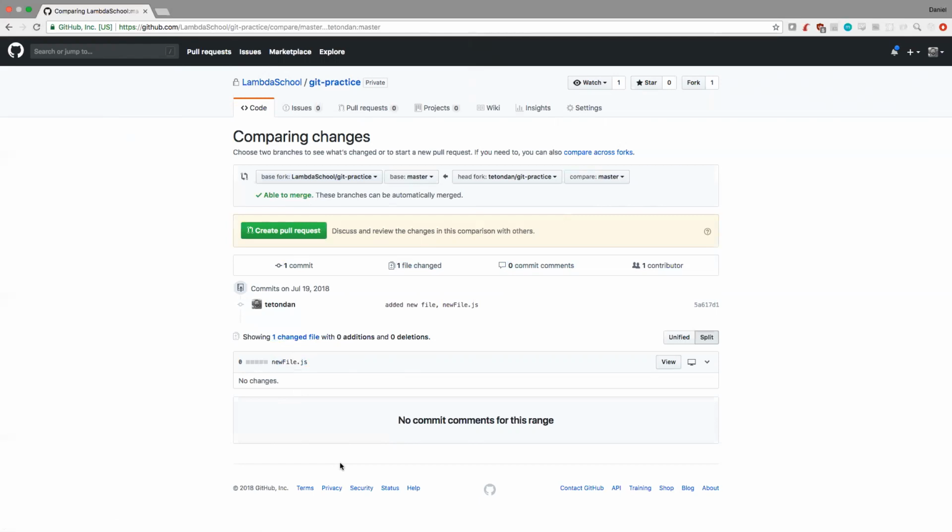So that's all just information that we can look through, and you'll get used to looking through this information and seeing all the differences that you've done. But for the most part, now we're just trying to create a pull request. So we click on this big green button.